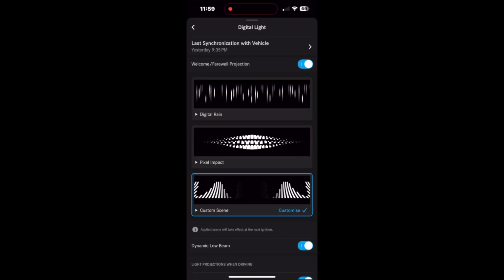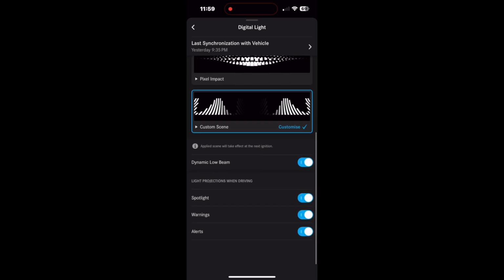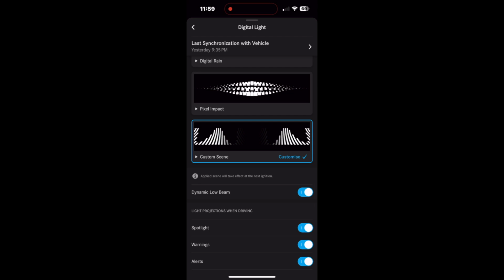Also available under dynamic light is a dynamic low beam, which allows the car's headlights to move based on your driving. Here you can also adjust the spotlight warnings and alerts displayed on the cement if your car has that feature enabled. Although when I have my augmented reality heads-up display turned on, these do not actually project onto the cement.